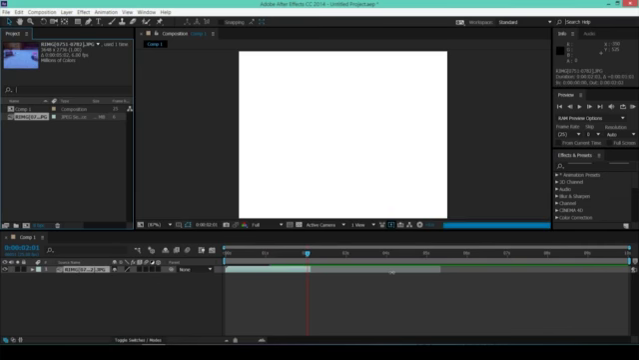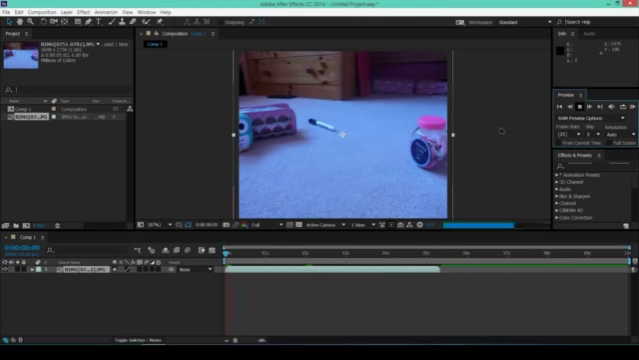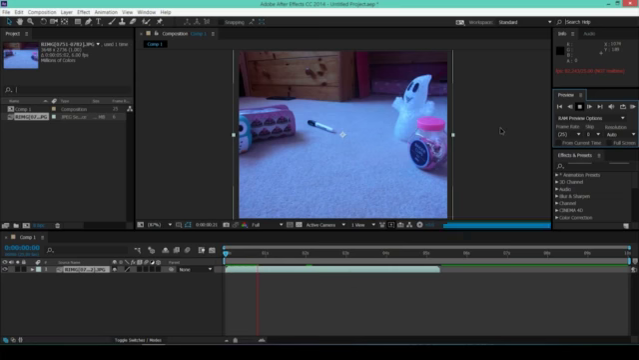I need to click the end of the footage and drag it to match the new duration. Then I'll rewind and play back the animation again. It's very slow again, as After Effects has to re-render the frames. It takes a bit of time to do that, so we'll just have to wait.